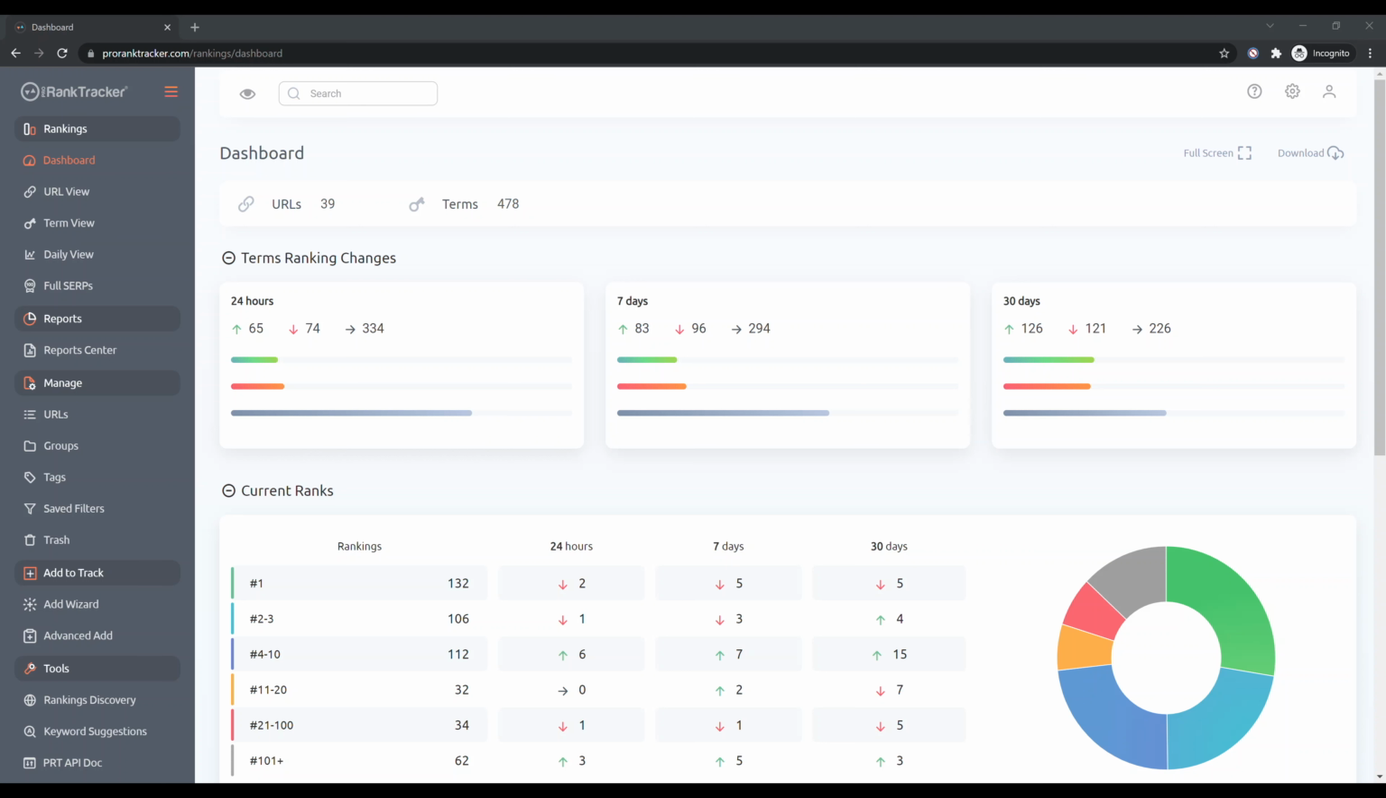In the ranking section, you'll find several pages that display sites' rankings so that you can visualize them in different ways. The first one is the dashboard. It gives you a bird's eye view of your rank changes over the last day, week, and month. In other words, if you want to look at your overall progress quickly, the dashboard is where you'll go.